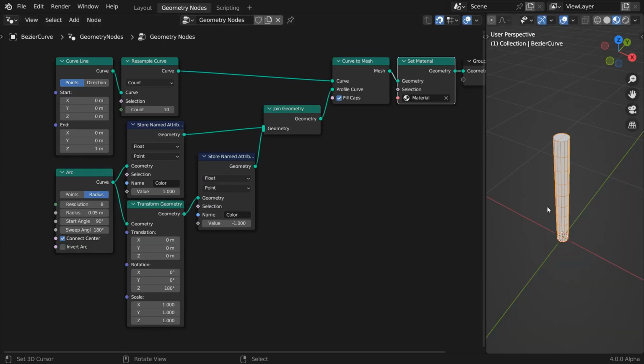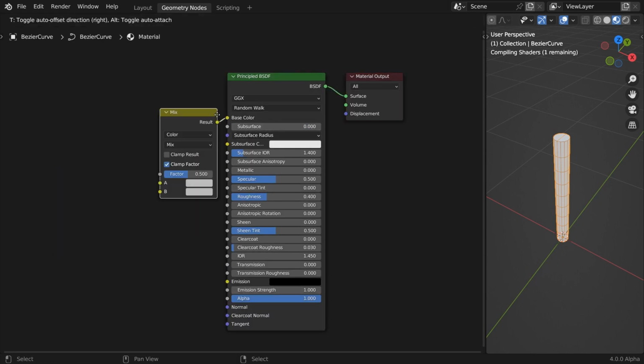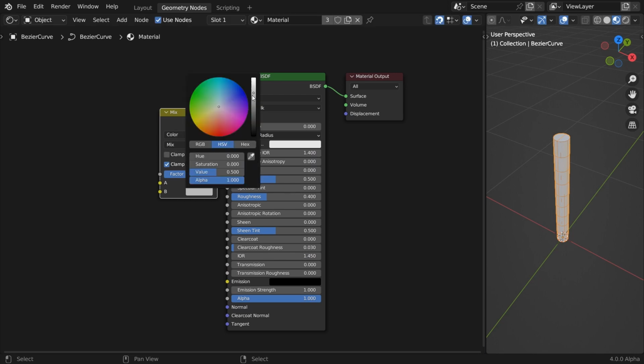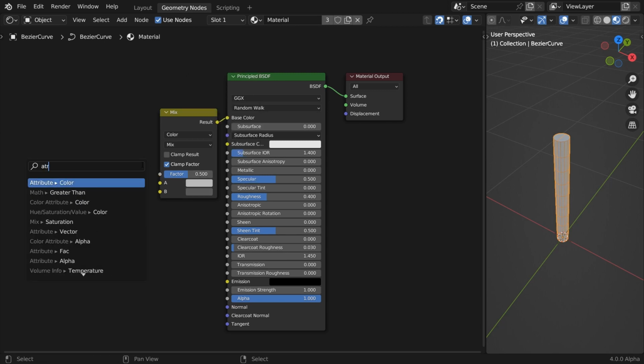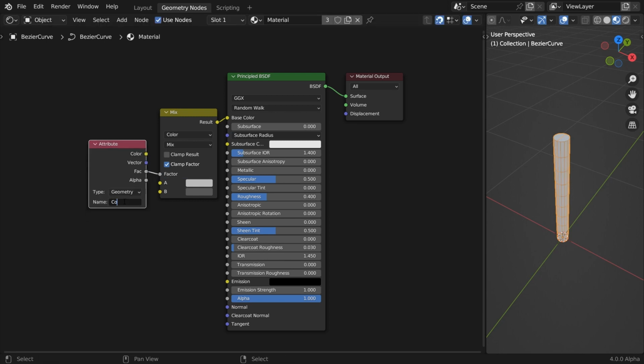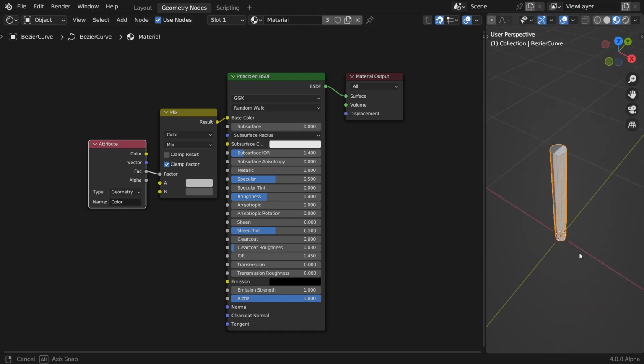Switch the 3D view to Material Preview mode and hop to the Shader Nodes editor. Connect a Mix Color node into the base input of the principled BSDF shader. Darken the second color input to be able to see a difference. We'll drive the mixing factor by the value of our color attribute we set up earlier. As you can see, the main cylinder bar is ready.